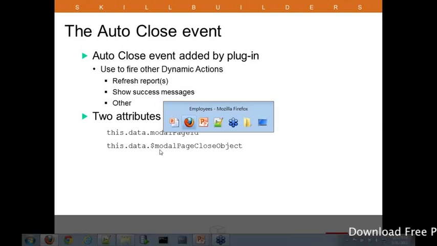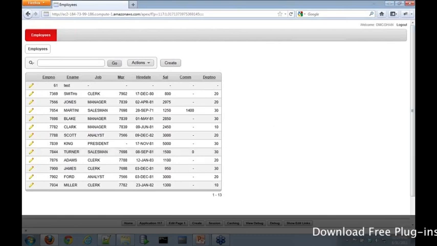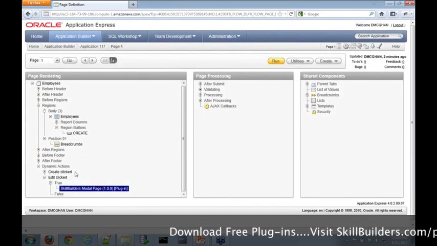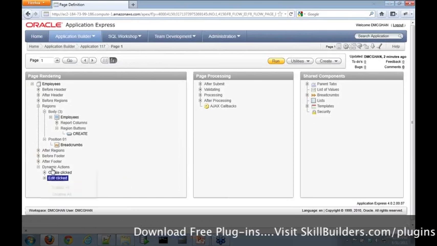All right, so let's take a look at how we can use that. First thing I'm going to do is go to edit the page, and we're going to create another dynamic action now.